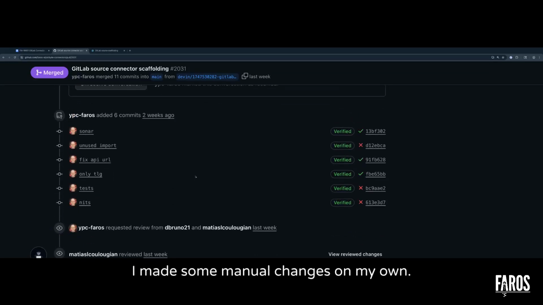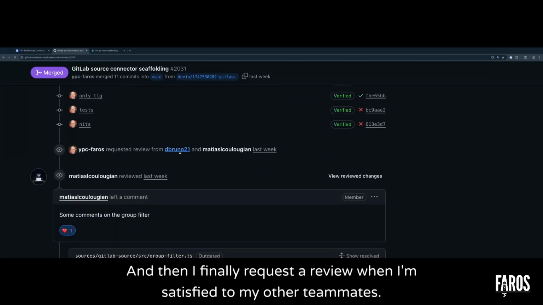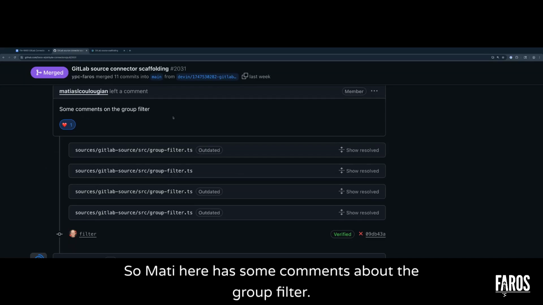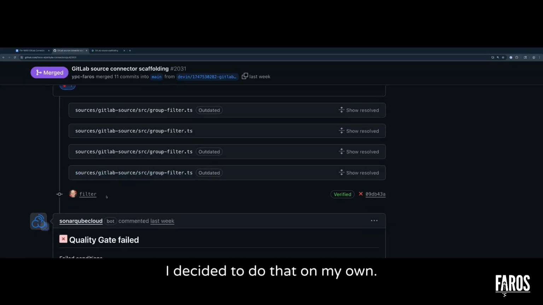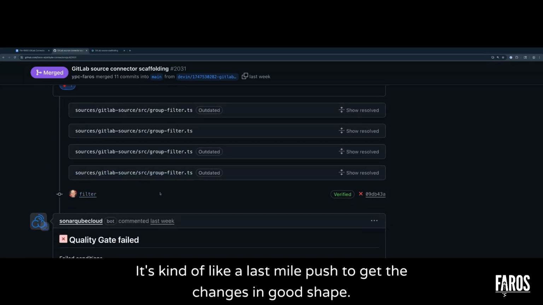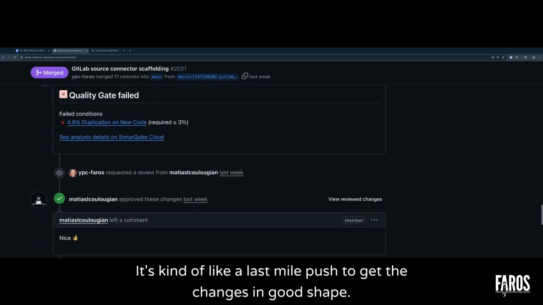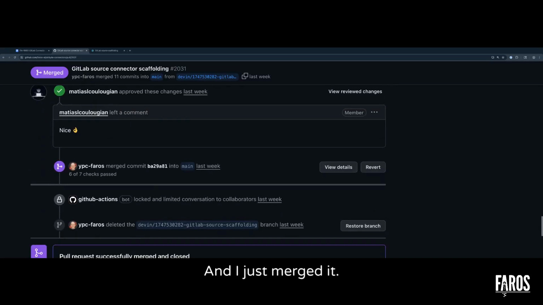I made some manual changes on my own, and then I finally requested a review, when I was satisfied, from my other teammates. Matty here has some comments about the group filter. I decided to handle that on my own. It's a last mile push to get the changes in good shape, and it was finally approved, and I just merged it.